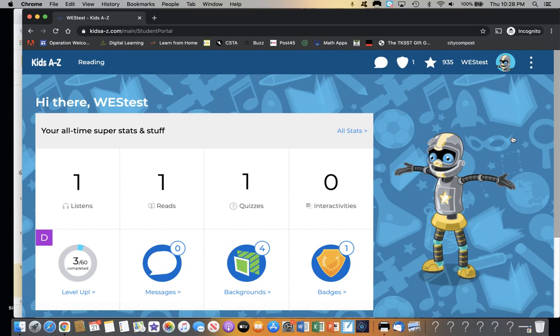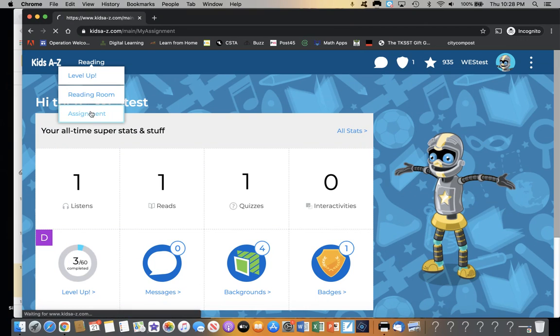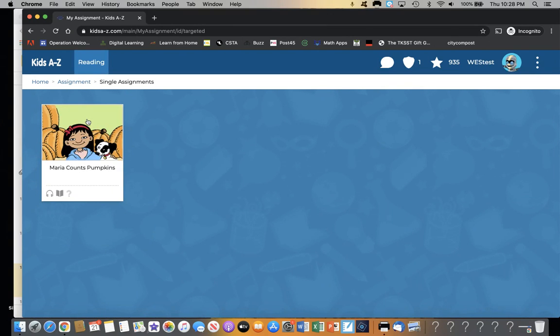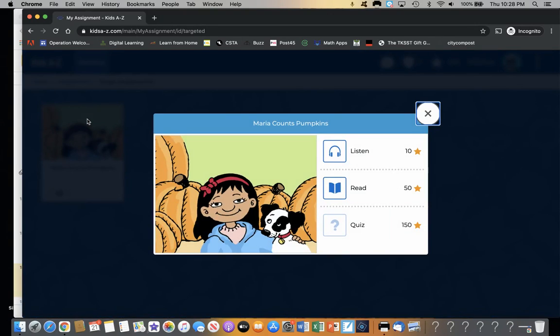Now I'm signed in as a student who's using the intermediate portal, which is for grades 3, 4, and 5. And to get to my digital assignments in this portal, I have to click on the reading menu up top and choose assignment. And after that, the interface looks the same as it did with the K through 2 portal.